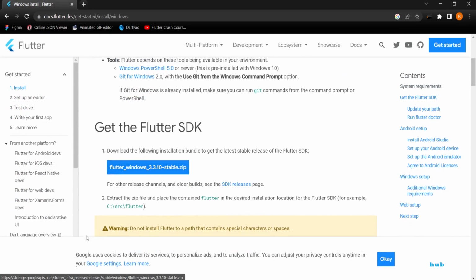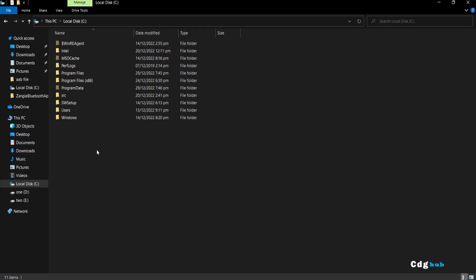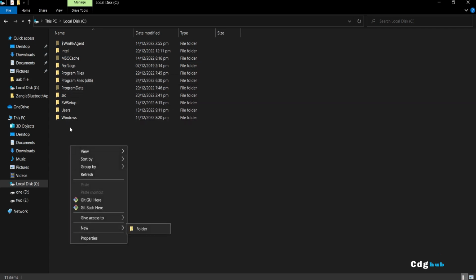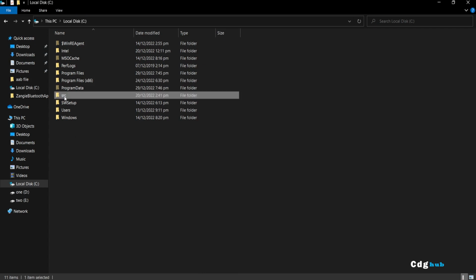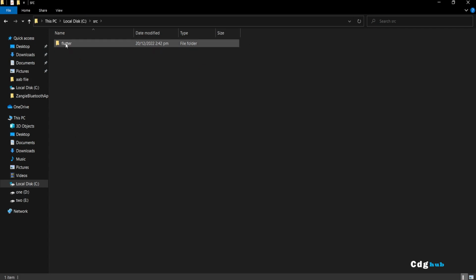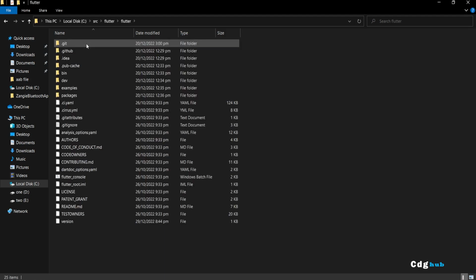I have already downloaded it and used it here. First, create one src folder as I've done here. Then I have created one Flutter folder, and pasted the folder which I downloaded here. Look, it's all the same.